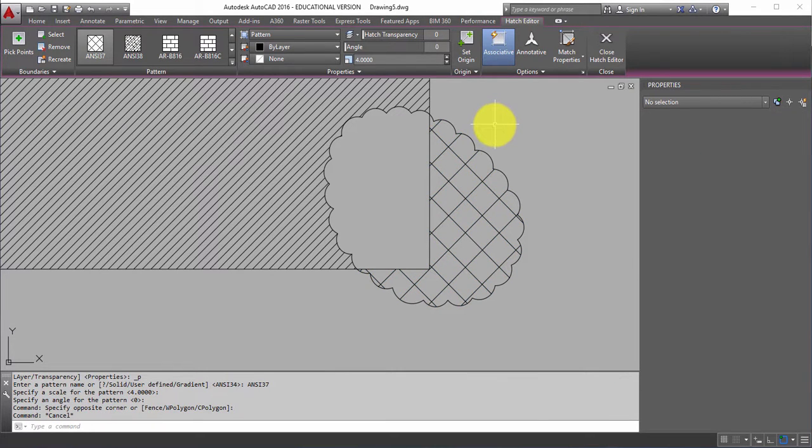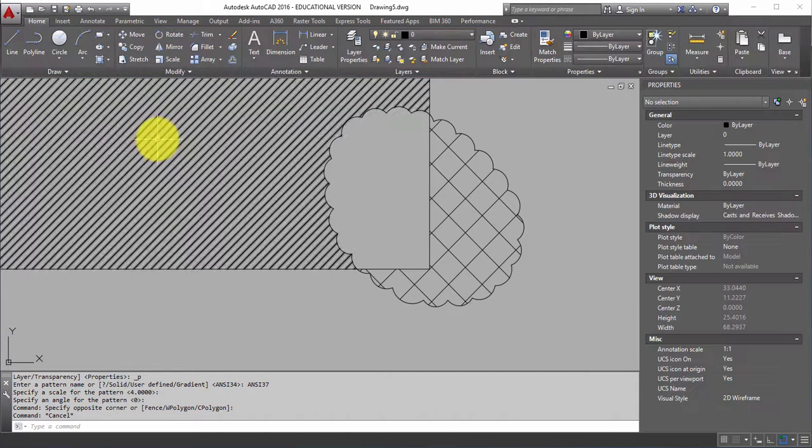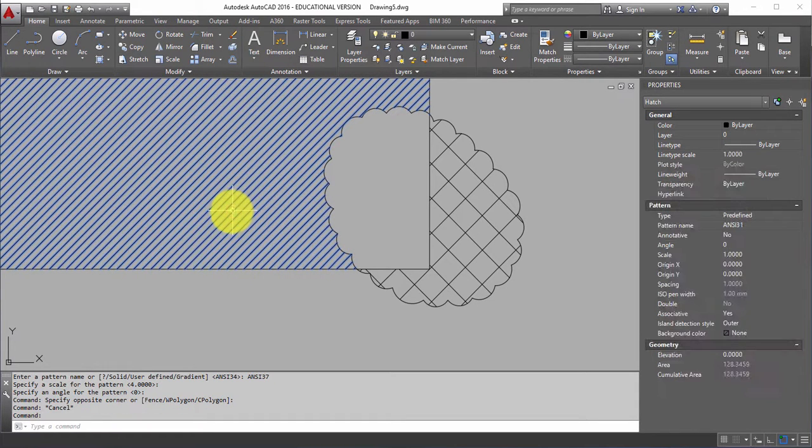So let's take a look at this first pattern that I drew. It's the ANSI 31. Still waiting for AutoCAD to release the hatch. It does take time. I'm going to select this one. And up here again, I have to wait for AutoCAD to catch up to me. It's thinking.